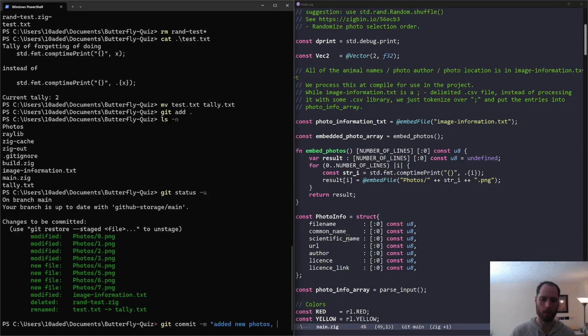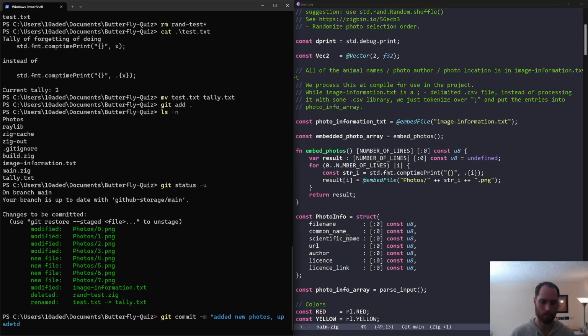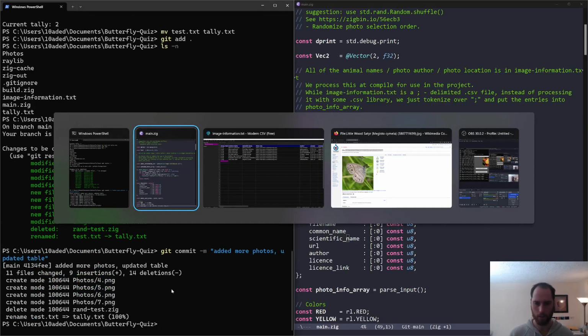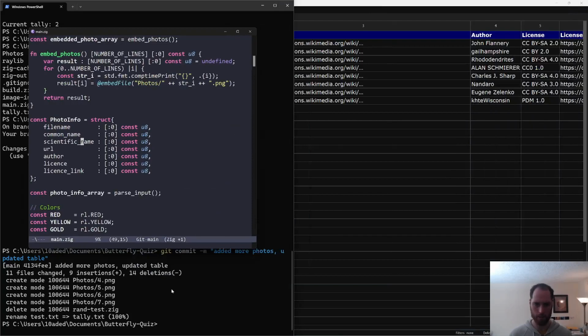Added new photos. Oh, actually no. Trying to compile it again will fail because of the first row we added in. Okay, so yeah, added new photos. Added more photos. Updated table.